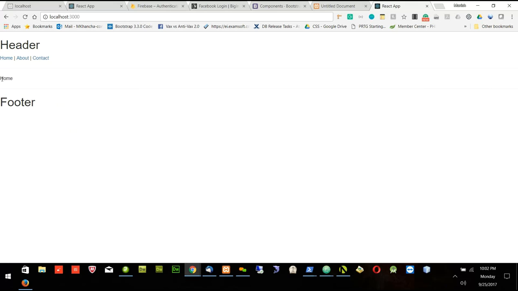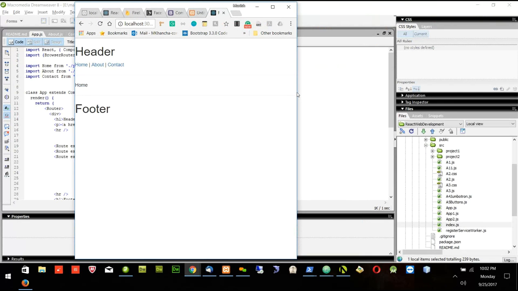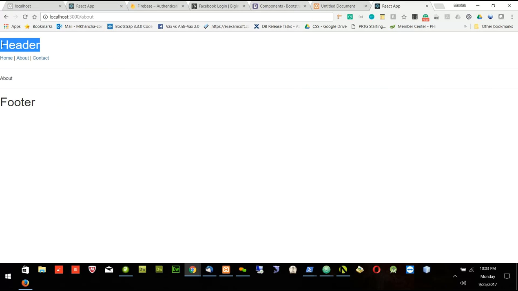See what is the problem? When I'm selecting the home, I'm selecting the home. And when I'm clicking about, okay, when I'm selecting the header, I'm clicking the contact. You will see the page is loading again. That's the reason the selection is going away. When I click about, see page is loading again and my selection is going away.